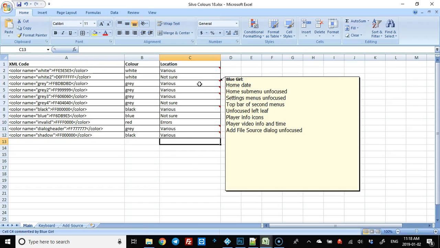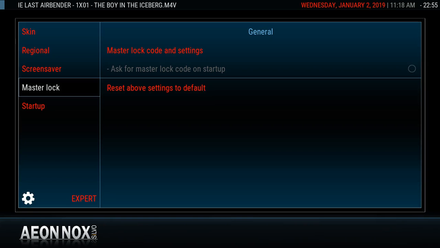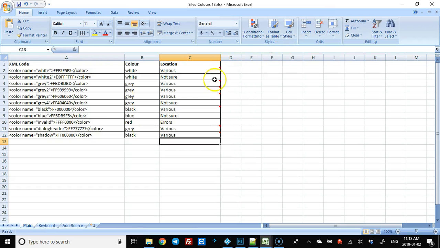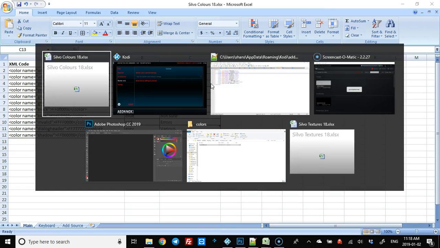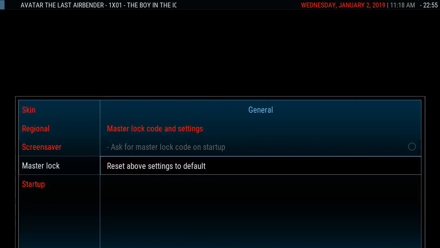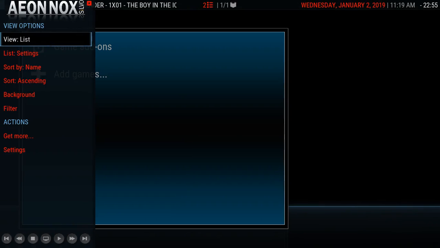The top bar of the second menus. So as you can see up here, you have the date. Unfocused leaf, left leaf. So once again, the unfocused is red.